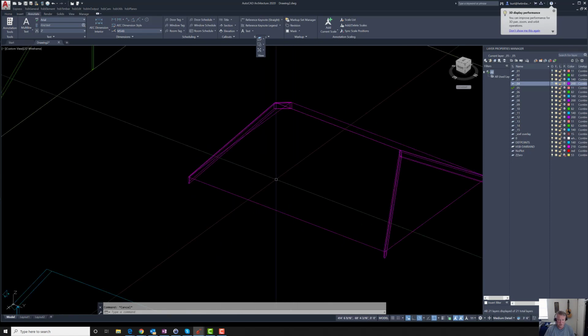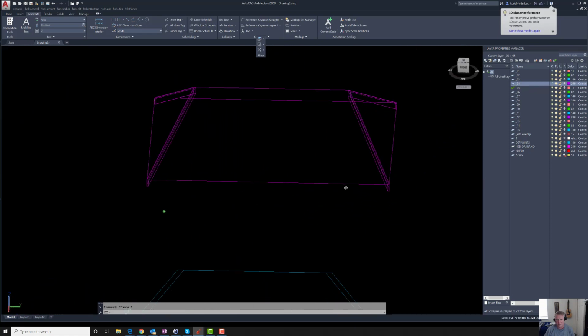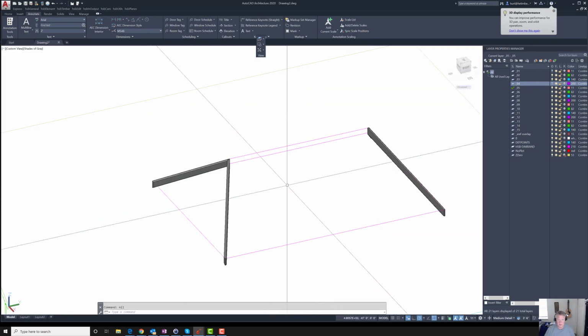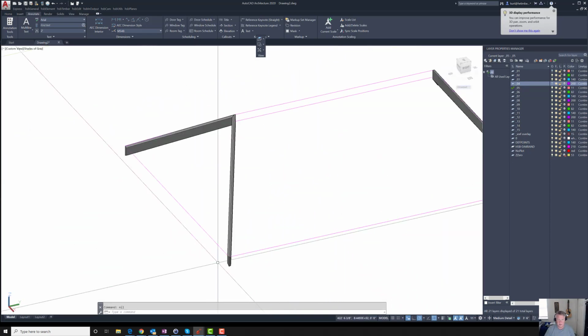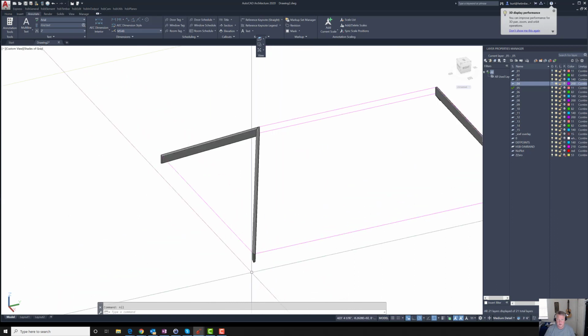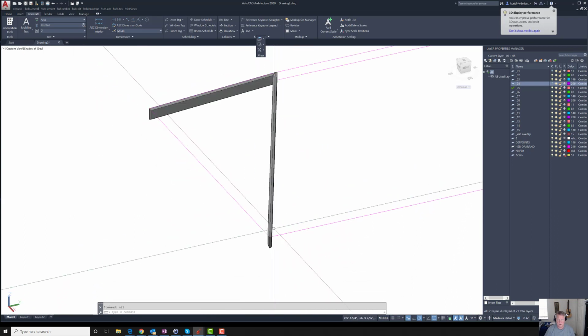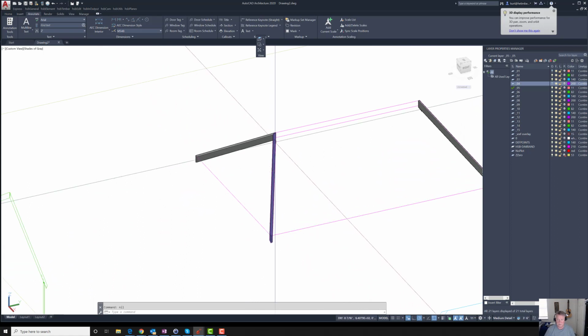And I'll change the visibility of this because this is kind of wireframe where we're looking through everything, so we can see what's going on. I'll change the visibility to a shaded representation. You can see that we've mitered the corners of the hips and valleys. The hips have been centered on the roof pitch line. I could have offset them if I needed to.